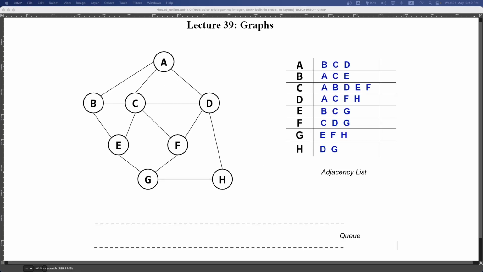Now, with the definitions out of the way, we are ready to do a breadth-first traversal on this graph. On the left side, you see a simple undirected graph, and on the right side, you see its adjacency list. Just like with trees, we need a queue to perform a breadth-first traversal on the graph. The state of the queue is shown by dotted lines at the bottom of the screen.